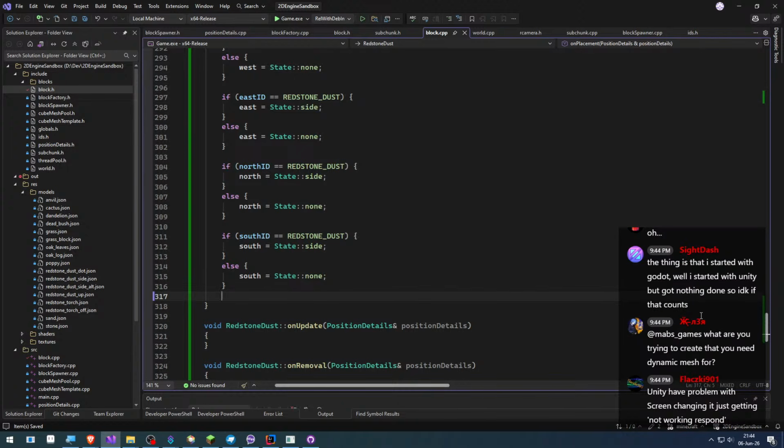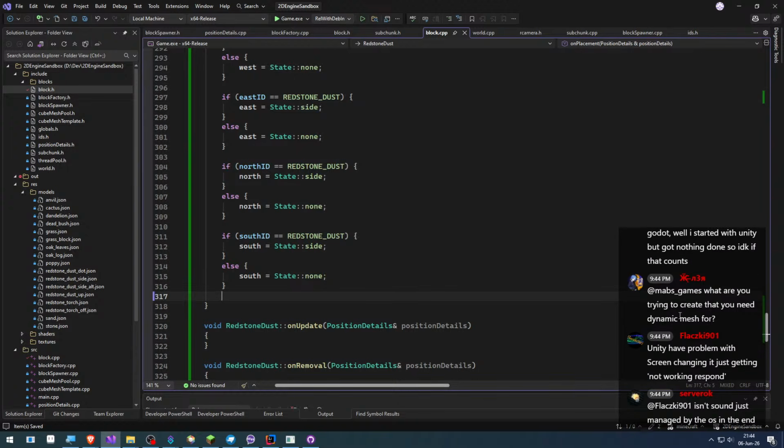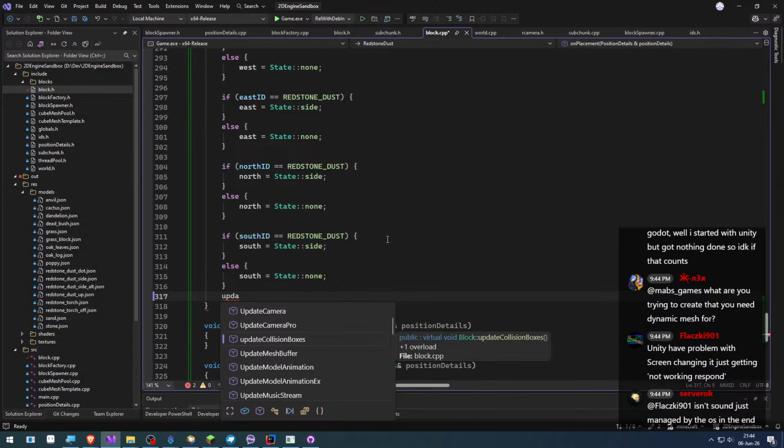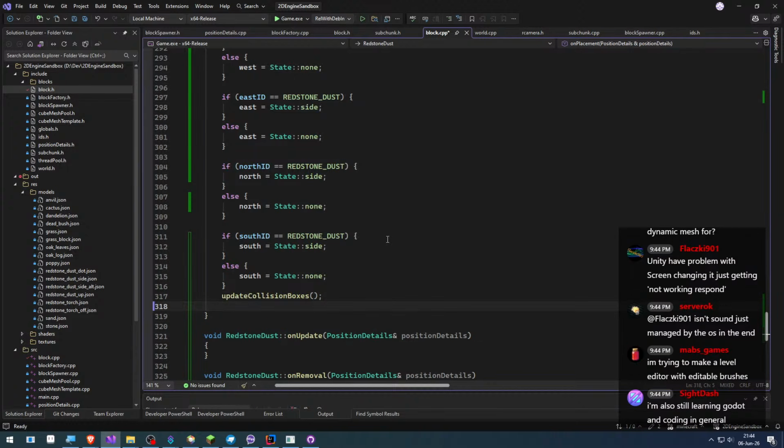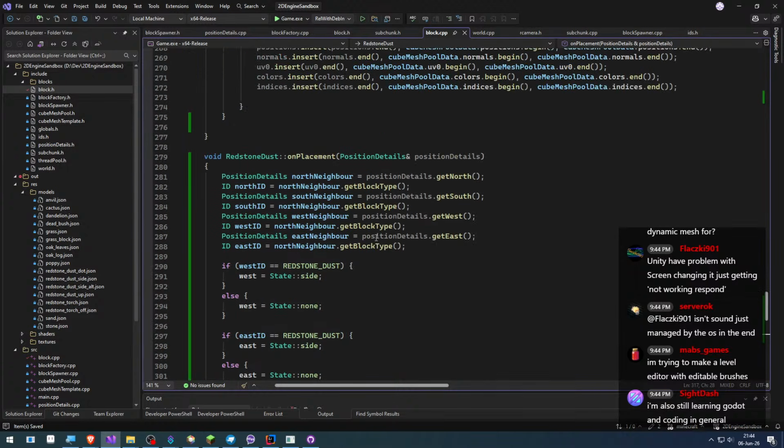What are you trying to create? The thing is dynamic. When you remove or add a block, you need to update the mesh. Here we need to update collision boxes, and we need to, yeah, just collision boxes to update, I think.